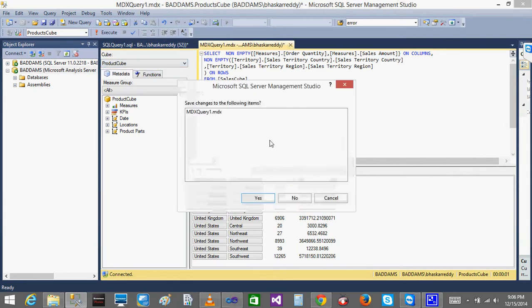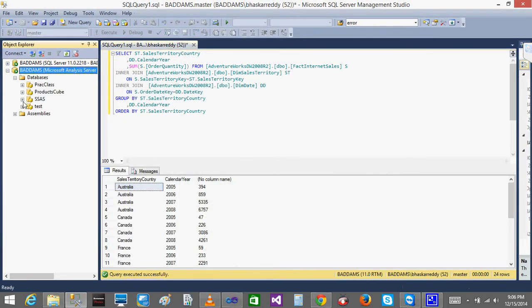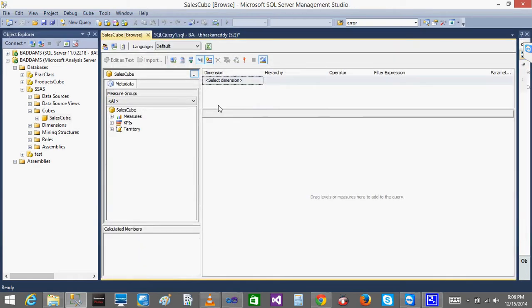Okay, so I'll just do it now. I'll click on databases, SSAS, select it here and click browse. Sorry, I need to click on the cubes. Right click on the cube and click browse. Only on the cube will you get the browse option, not on anything else.